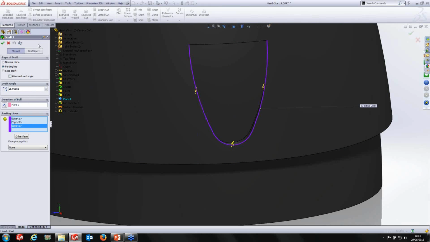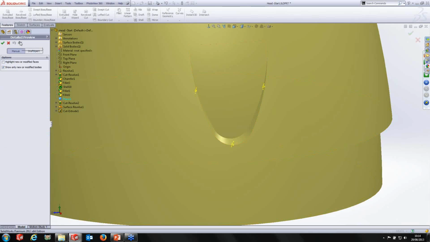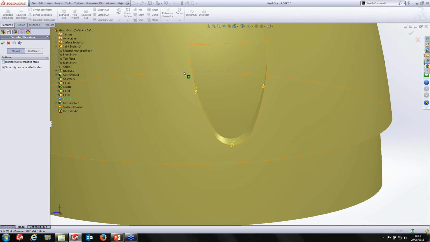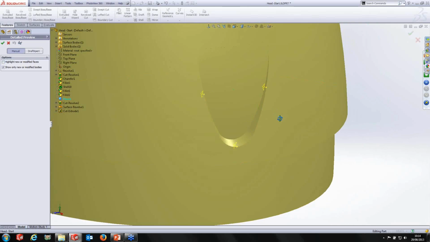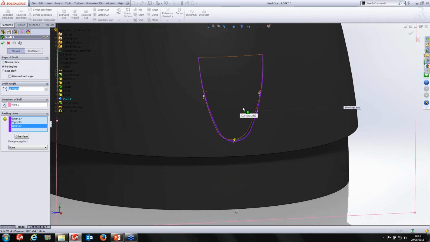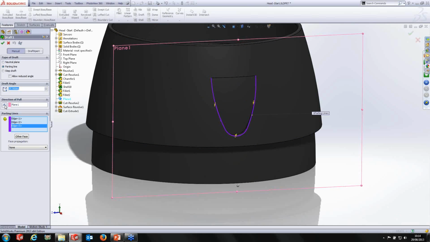And if we want to make sure that we've got the draft going the right direction, that this direction of pull is going the right way, we can use the preview to see if that's correct or not. And if you turn off highlight new or modified faces, it's a lot easier to see what's going on. So that preview sometimes becomes quite useful. But if it isn't correct, you can sometimes just flip the direction of pull and that will get it right.